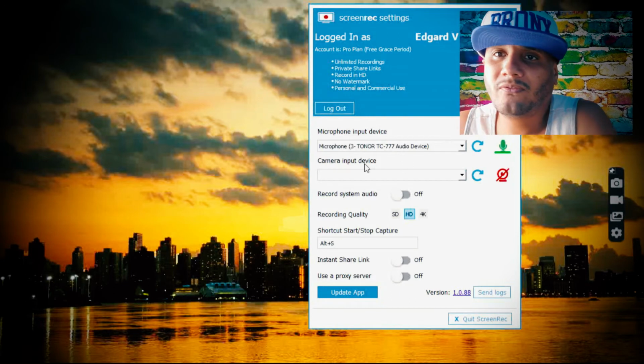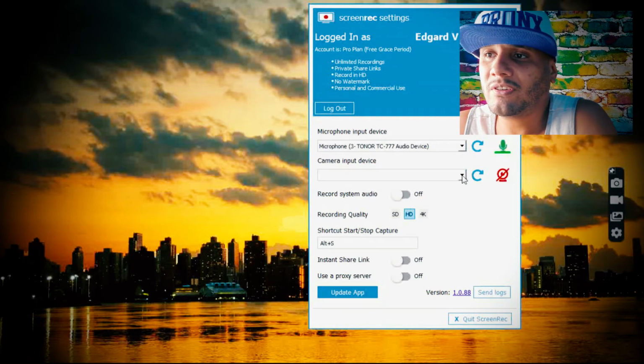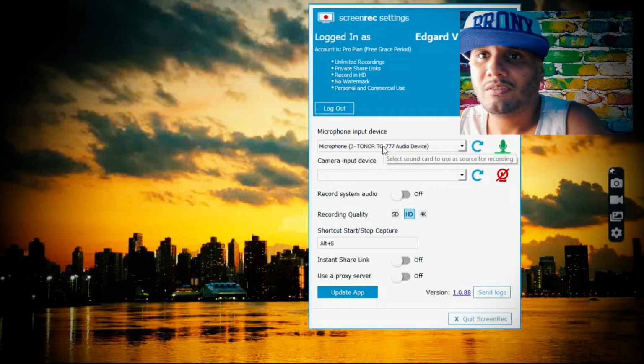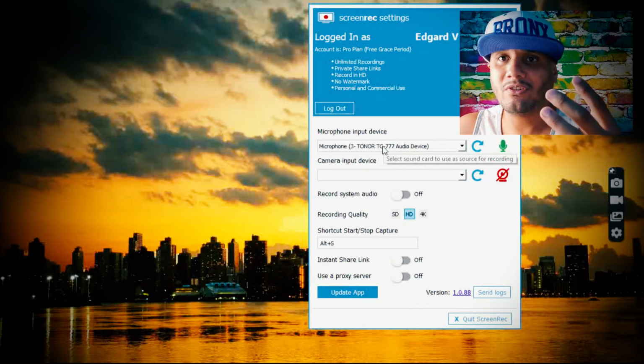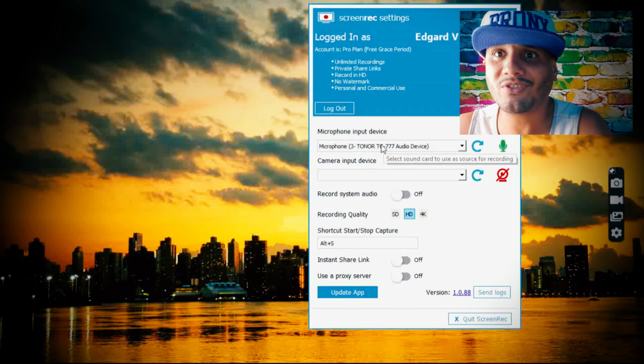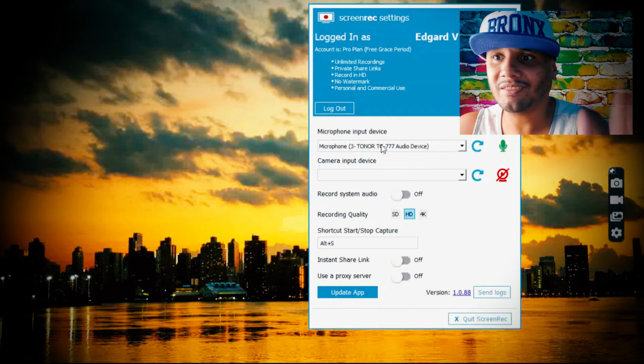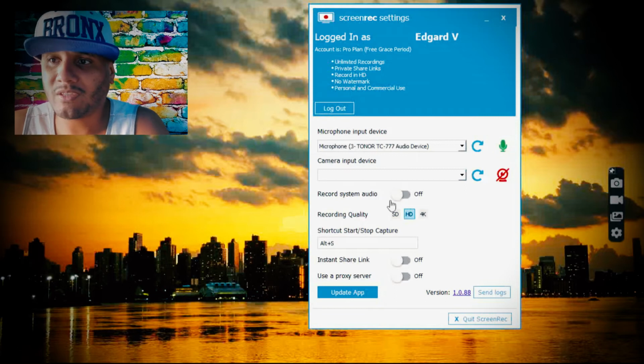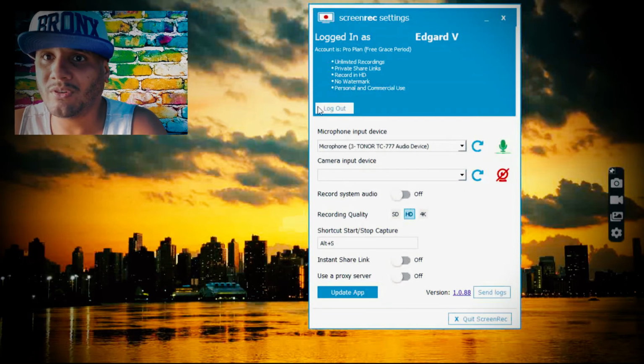Okay, and this is for the camera input device. If you're gonna use some type of webcam, you can record yourself at the same time that you're recording on your screen. Record system audio. This is where you'll click it if you want to record your system audio.